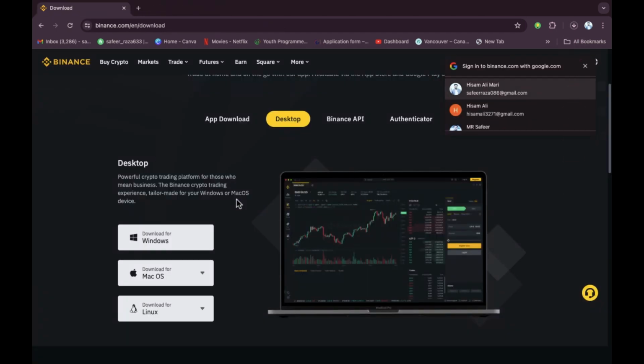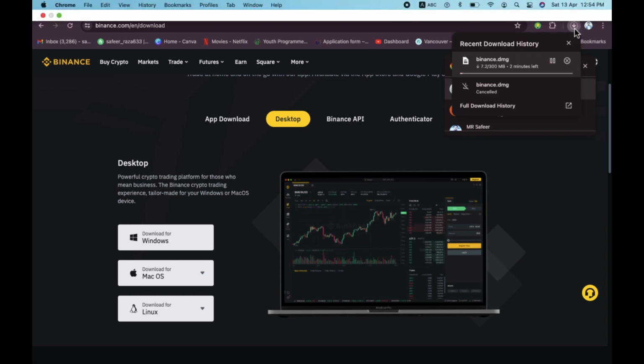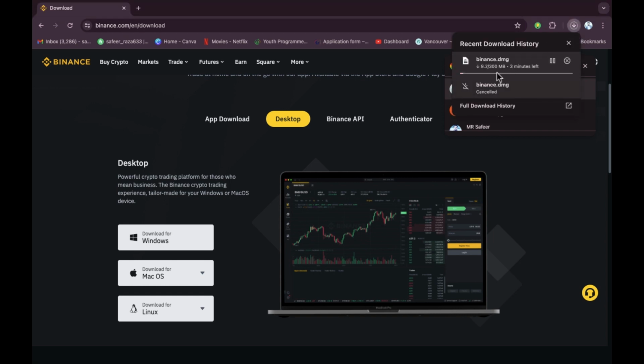After clicking on this, it will take a few seconds or a few minutes for the downloading process. As you can see, the downloading process has started. It will take a few seconds or a few minutes, depending on your internet speed. If your internet is fast, then you will get faster results.